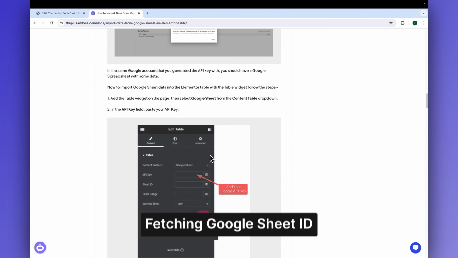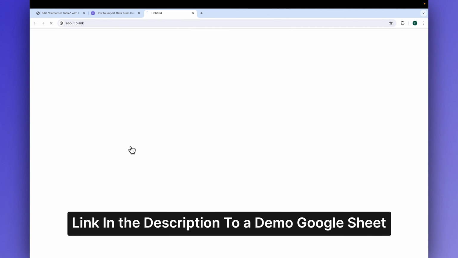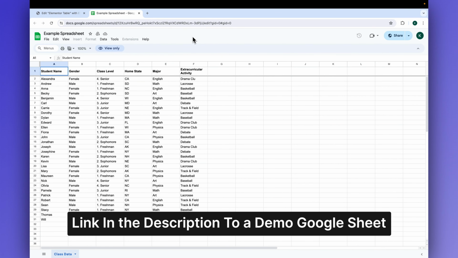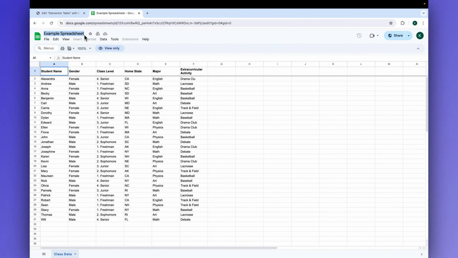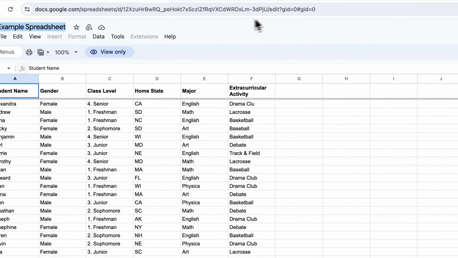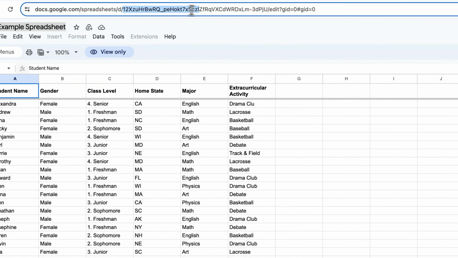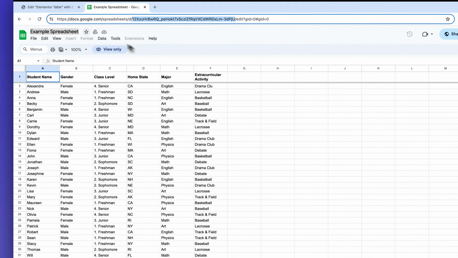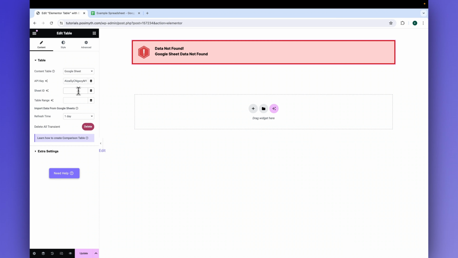If you don't have one created with you, I have added a link to this video's description which will direct you to an example sheet. Open it, then go to the URL section, and here in between these two forward slashes, it's our sheet ID. So simply copy this much region from here and paste it inside the input field.